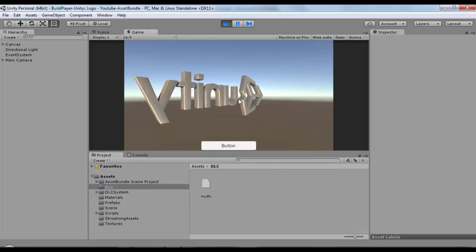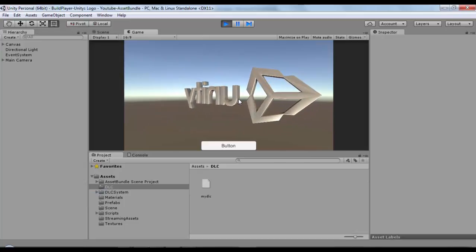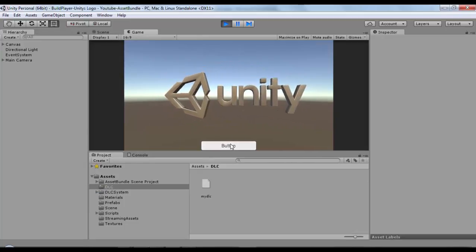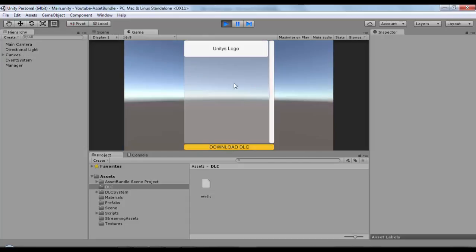This scene was created like yesterday from my previous video. So yeah, get back to the main scene, and I want to download another DLC, which is primitive models. It contains two scenes. The first DLC contains only one scene, but the second one contains two scenes, which are the cube scene and the cylinder scene.